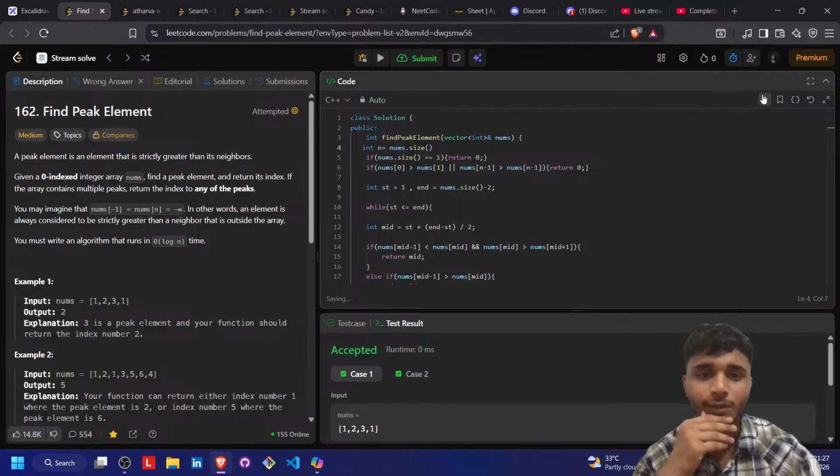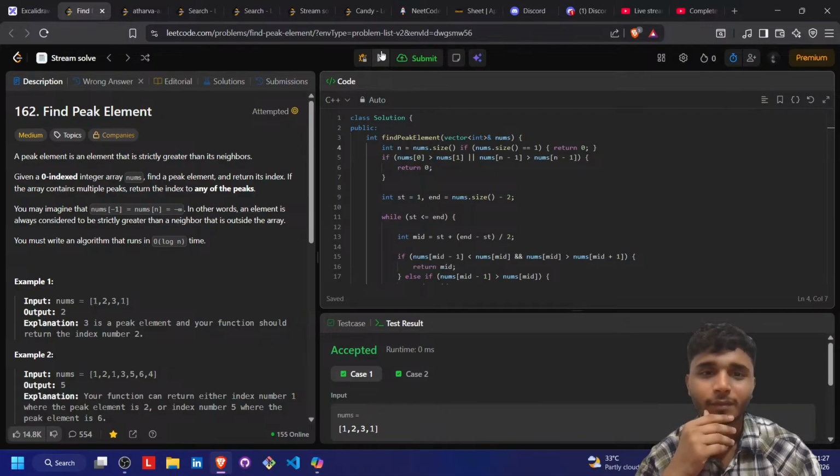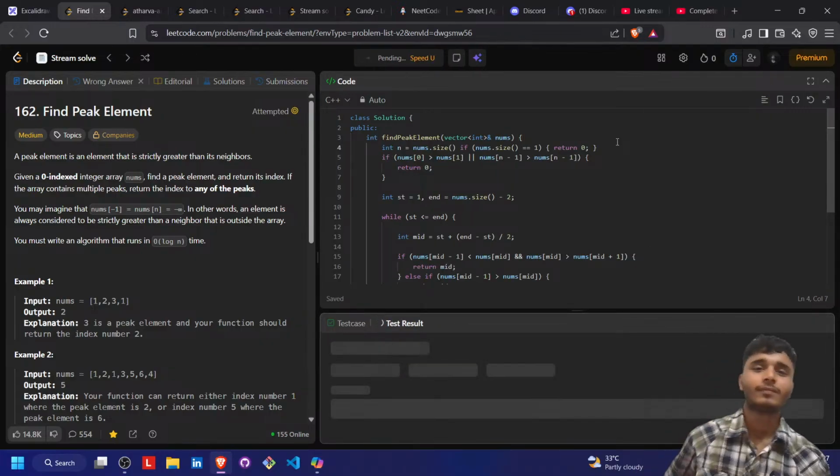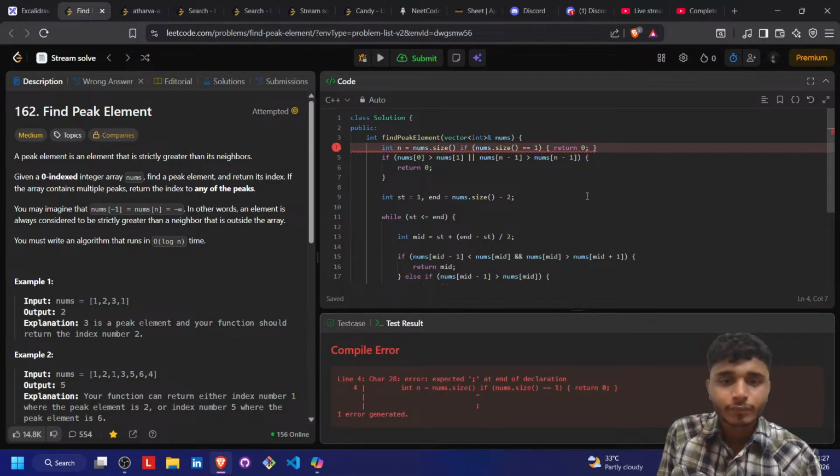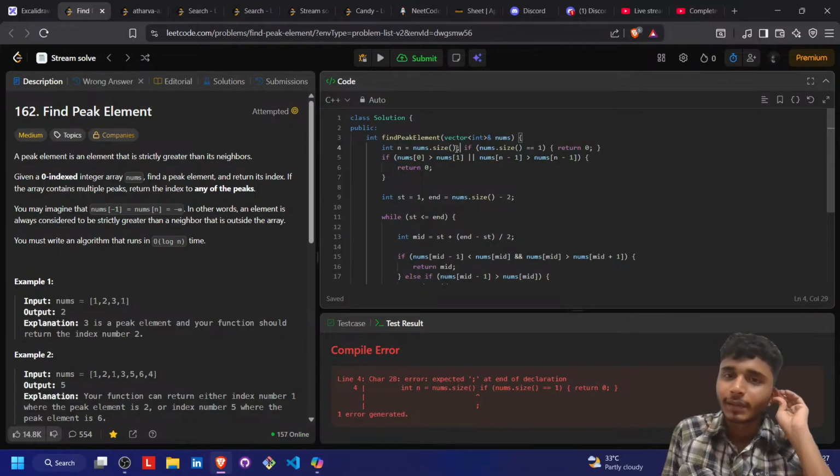That code is looking very messy, right? If expected semicolon, where will it be? Here, right? If true, this return 0.